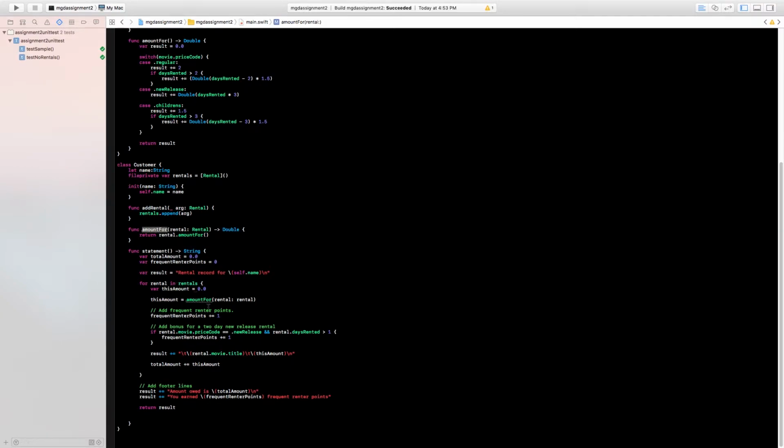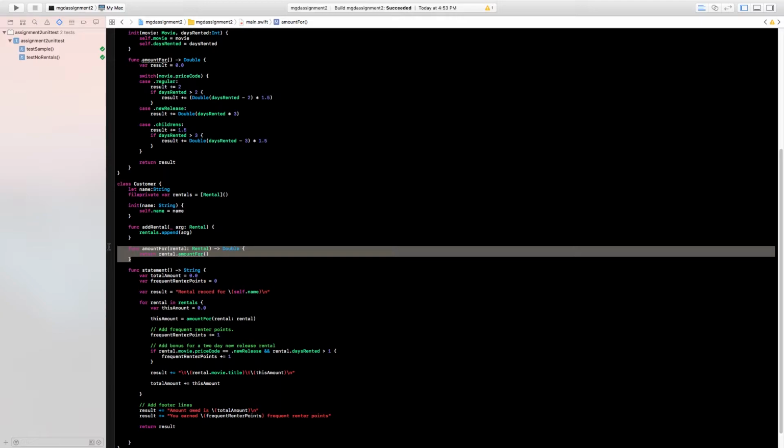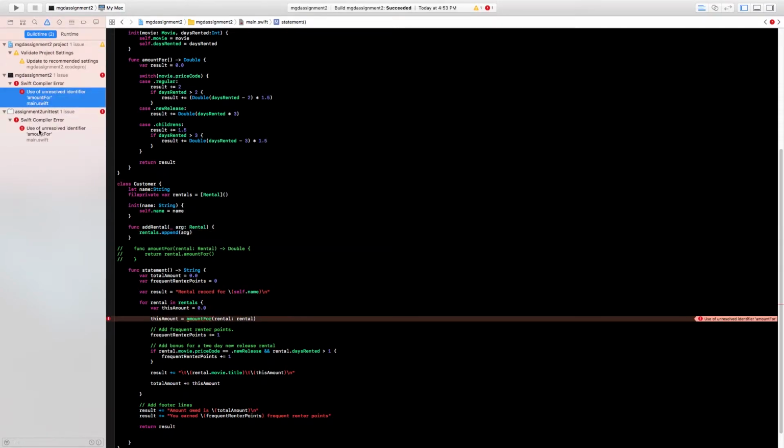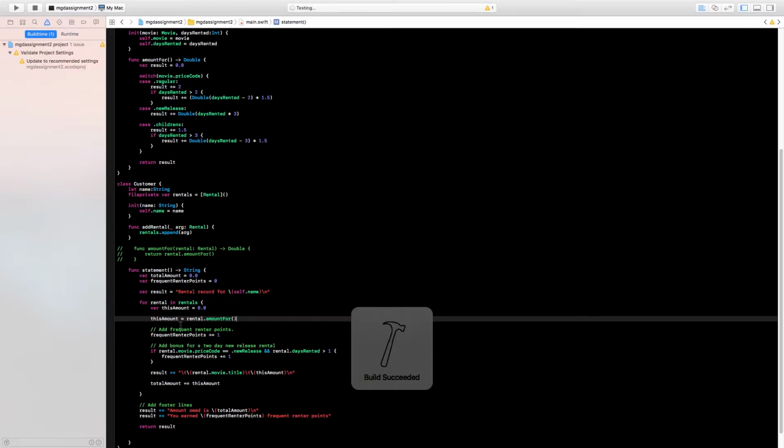What we can do next is replace this call of the method. Let's comment this out and look for our compilation errors. It says user amountFor, so this one doesn't work, so we call this rental.amountFor, and we test one more time. The build succeeded and the test succeeded.